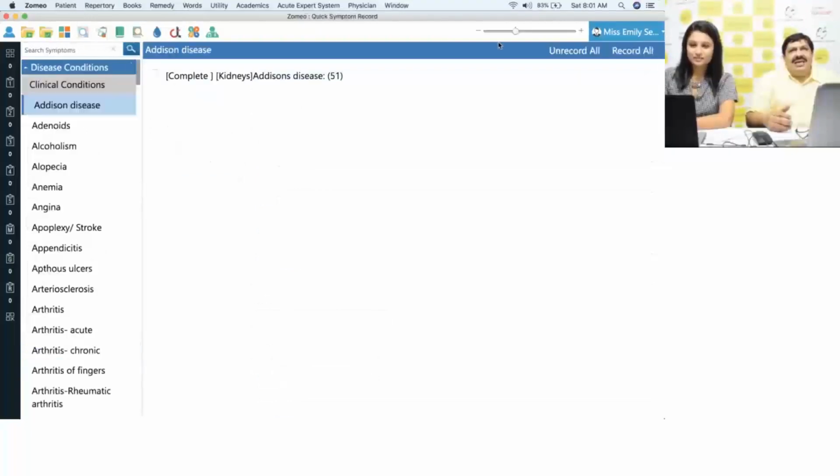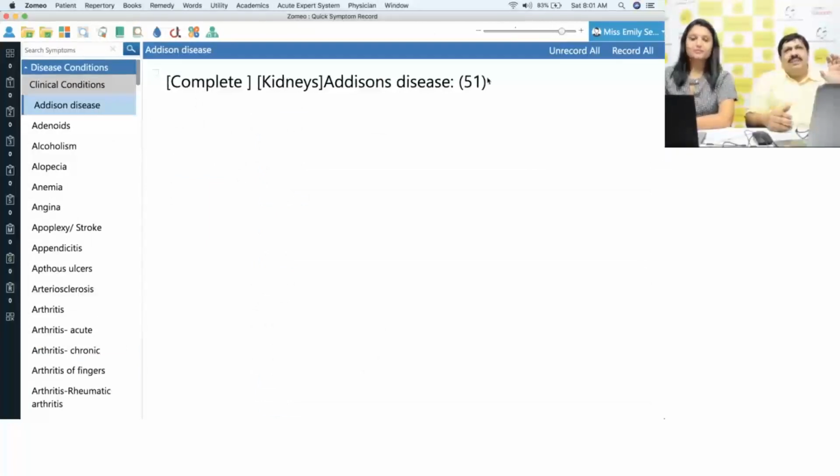Now on the left hand side, it opens the complete list. Can you enlarge the fonts permanently in the section? Yes. There is a beautiful utility available. You can go on the top and say select font and say large or medium, depending upon your need. So now here on the left hand side, you see the disease conditions or the clinical conditions. You can select what is applicable to a case.